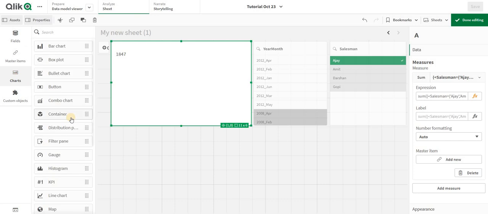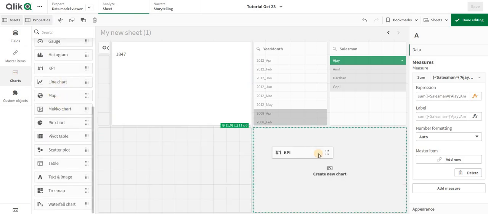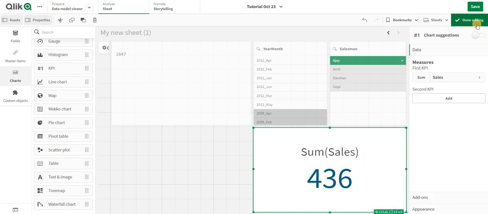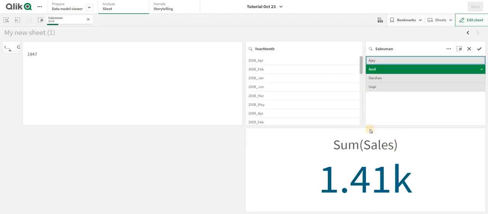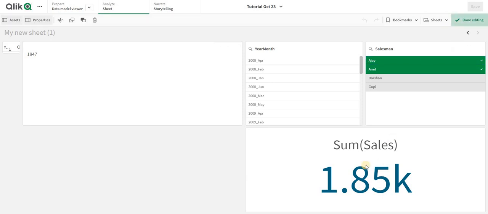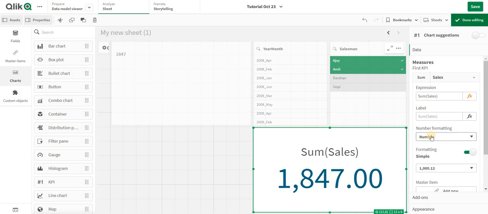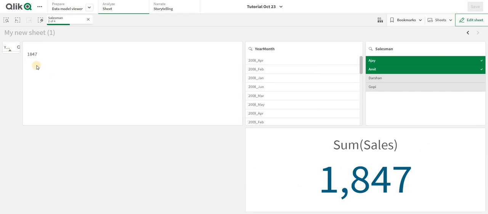I am going to create a KPI which will give you a broad idea how this sales is actually functioning. For Ajay it is 436, and for Amit it is 1.41. If I select both of them together, I have 1.85, which is exactly the number I am getting in the set analysis. If I just do a quick number formatting here, now I have the same number.